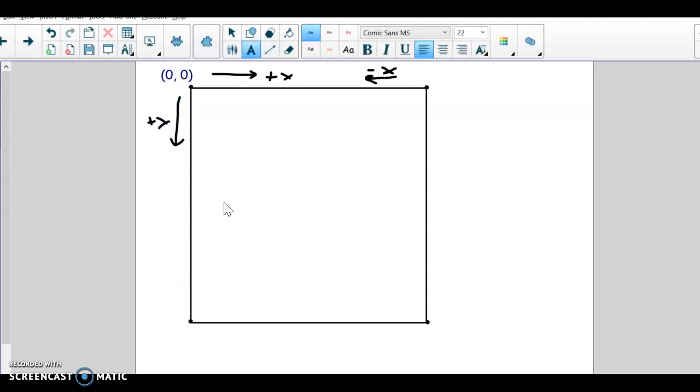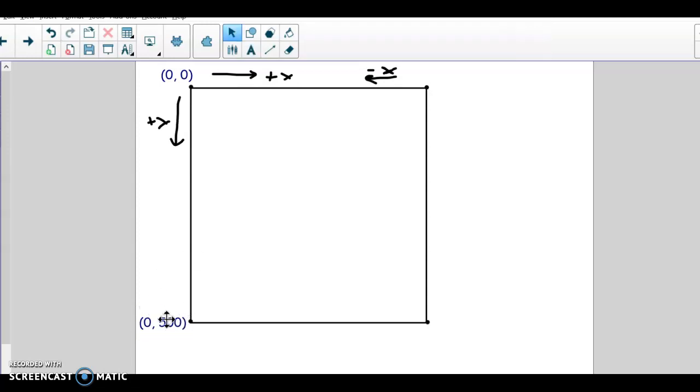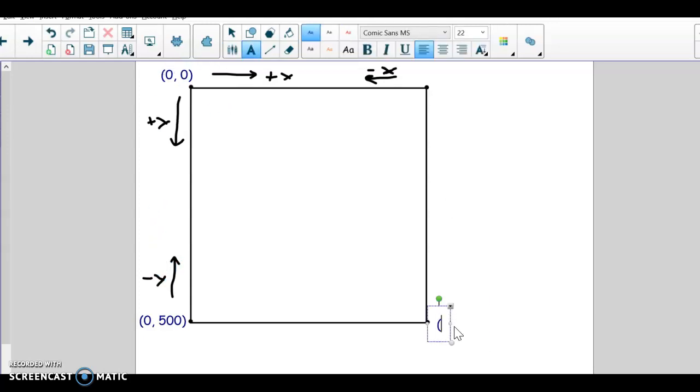Just to make sure we understand this, this corner down here would have an unchanged X of 0, but however big the screen is, let's say it's 500, then it would be 500 down here for Y, because we've gone all the way down to the very edge. When we want to move up, we actually subtract from Y. Again, this is sort of backwards from our regular coordinate plane, but it has to do with this corner being 0, 0 and this very bottom corner being 500, 500.